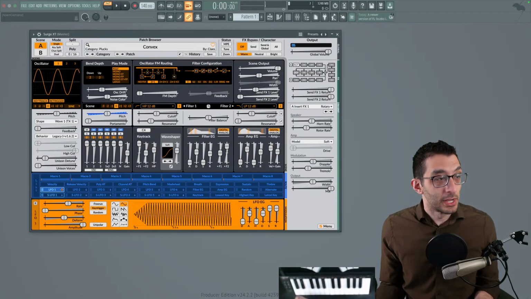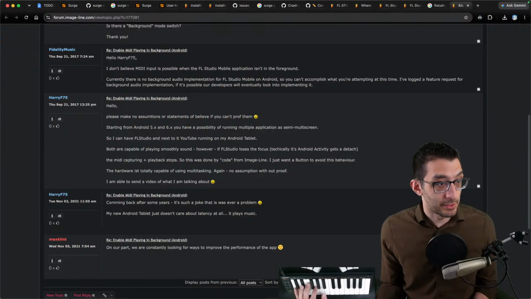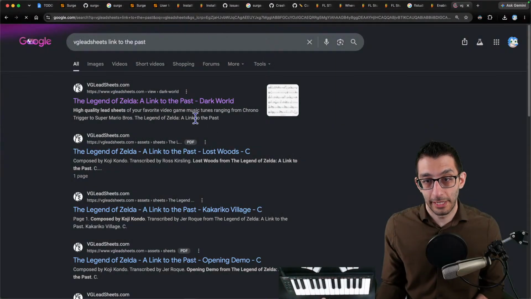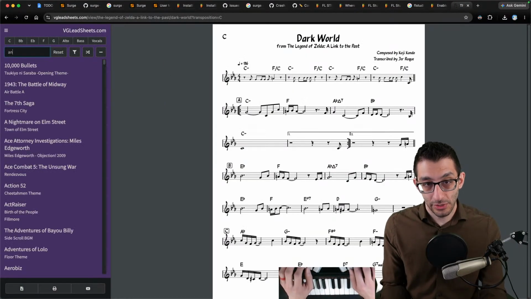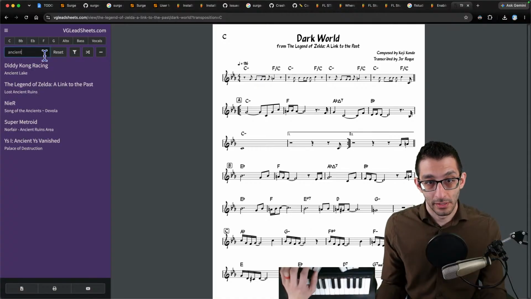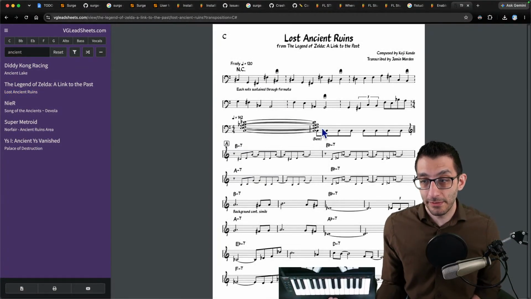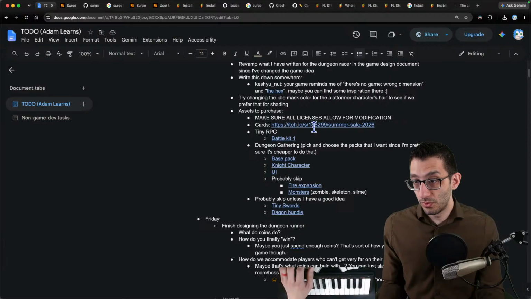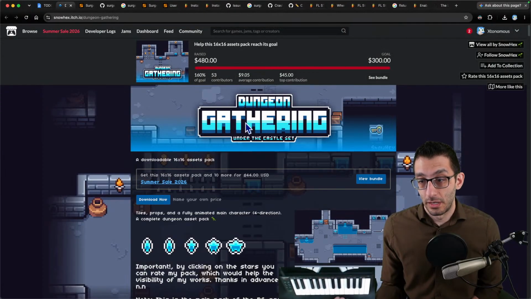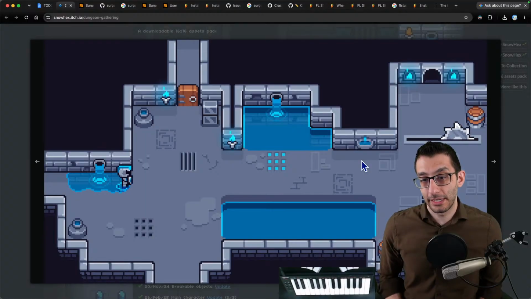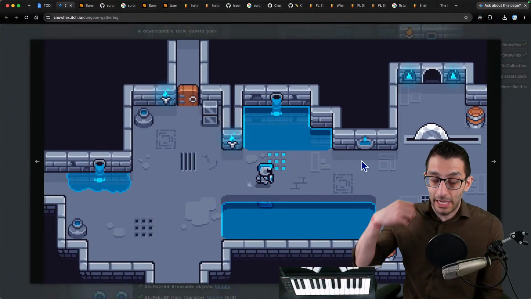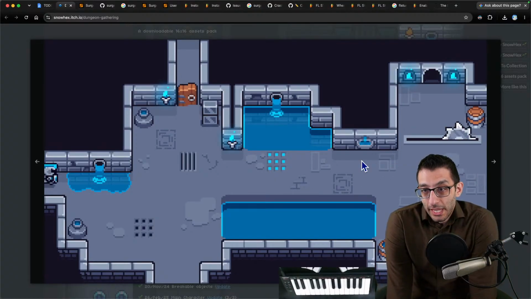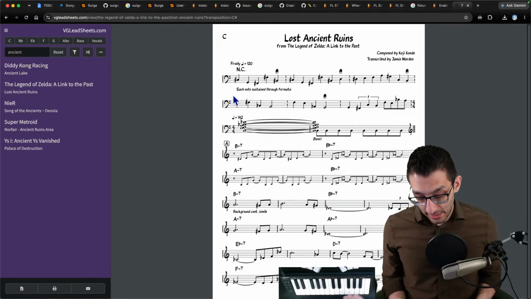In this case, what we're trying to do, so somewhere here, I closed it. Where is that? VG lead sheets, Link to the Past. What's it called? Ancient something? Ancient Ruins. So this is kind of what I was thinking of as inspiration for this. I want to use this graphics, and I want to make a dungeon runner game. And the way I want it to start is it'll just look like a regular dungeon that you're going through. And for that, I was thinking of music along this line.